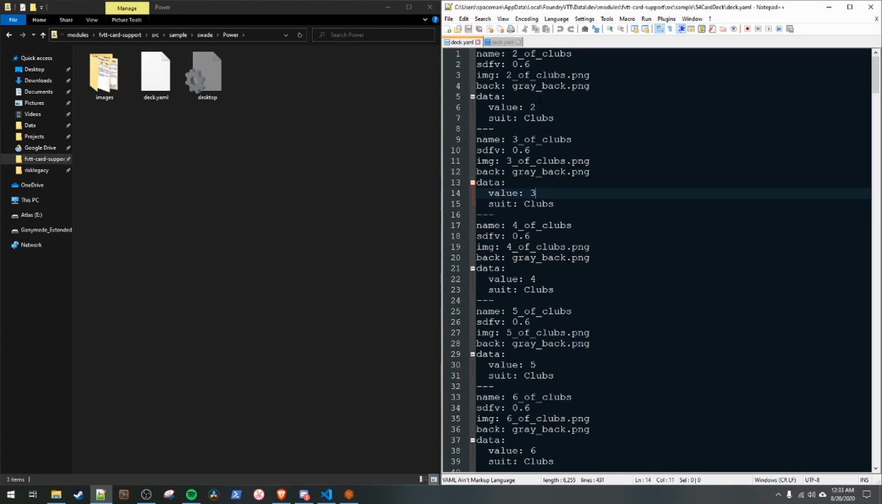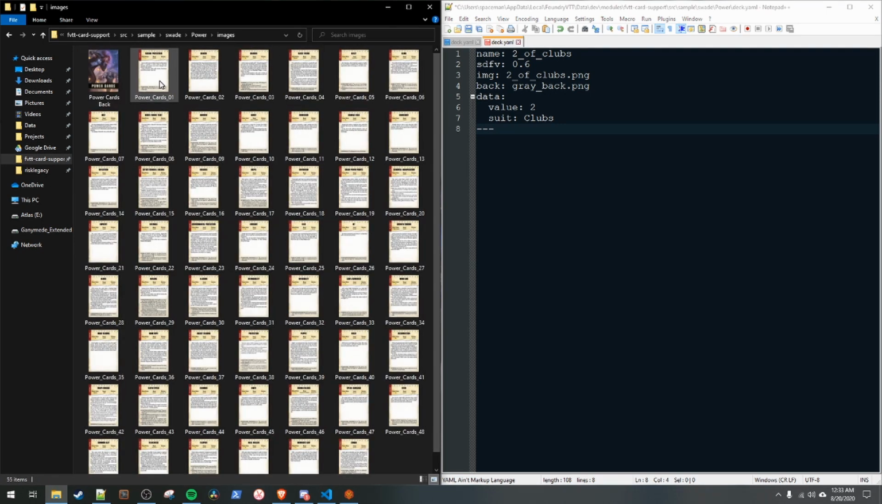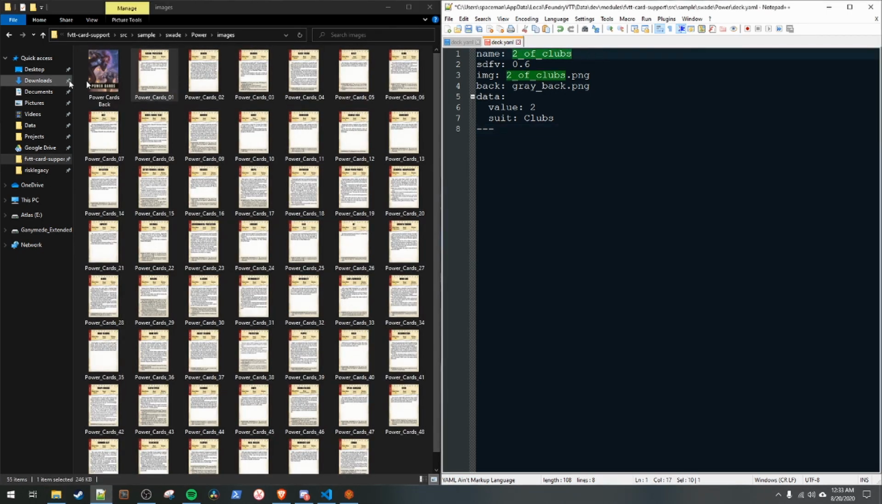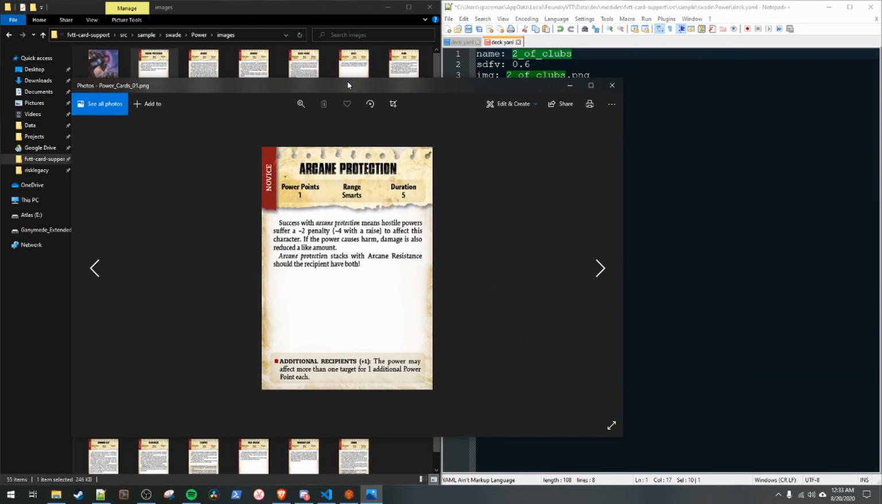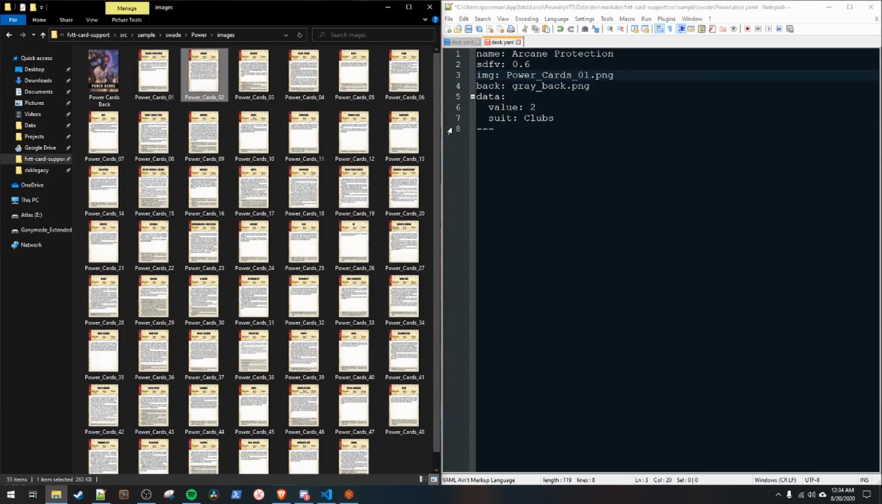And we can basically copy the format we have here. Let's start with just copy pasting the first one here. The first card we want is Power Cards 1. So instead of Power Cards 1, maybe we want to give it a name. So this is Arcane Protection. SDF version 0.6. We're going to have this be the same for everything. The image file is actually called Power Cards 01.png.